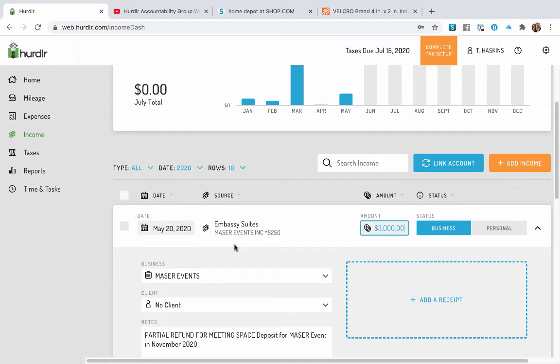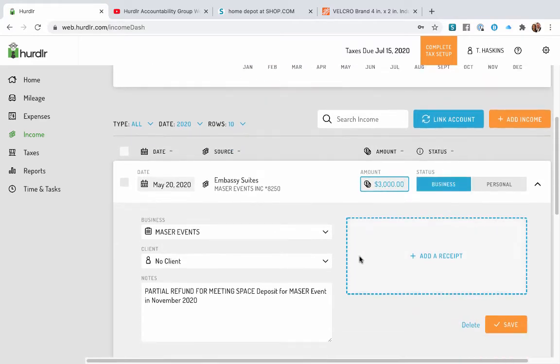So as you can see, this is a refund for meeting space on a deposit for our November 2020. So they just finally issued a partial refund. I still don't have all the money back, but I plan on getting all the money back. They said they would. But anyway, here's what happens. You got the money. So this is $3,000. This goes here. And then as that goes there, it's a business, same thing, business income. And then from there, I click what? Save. And now that's in there, automatically entered.